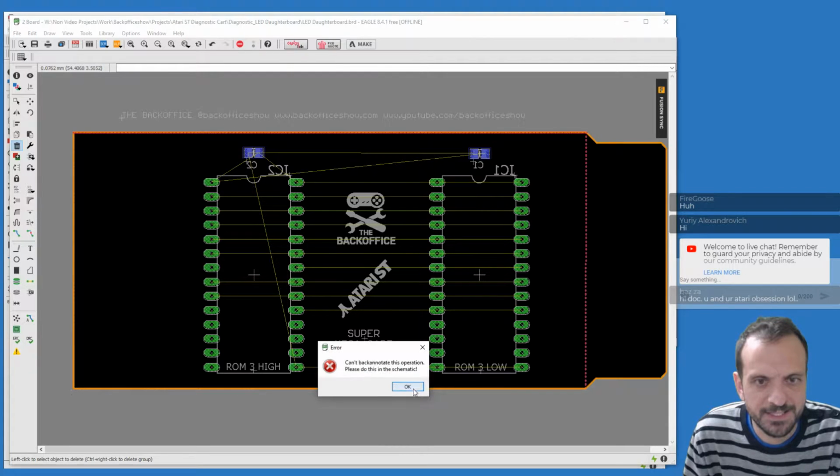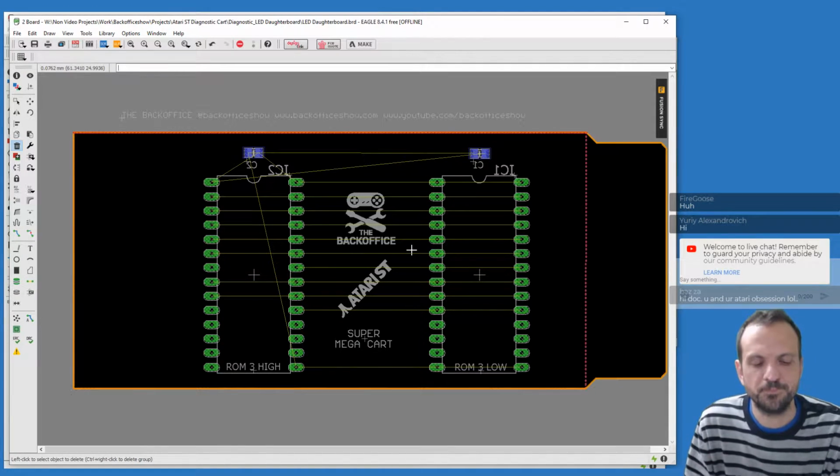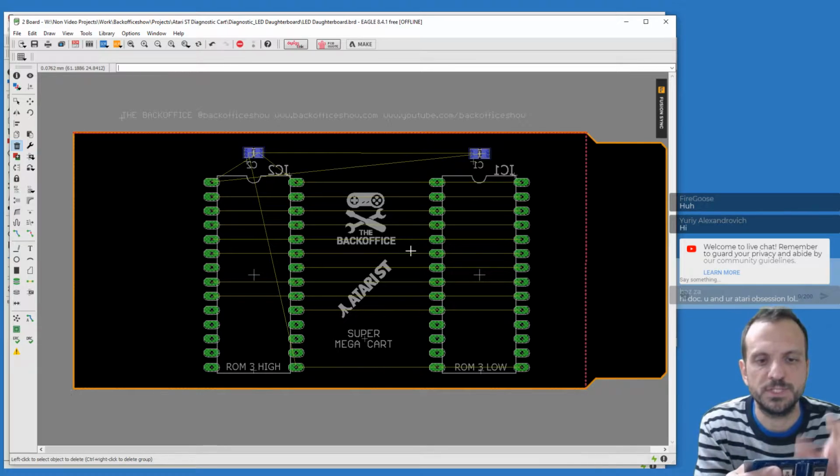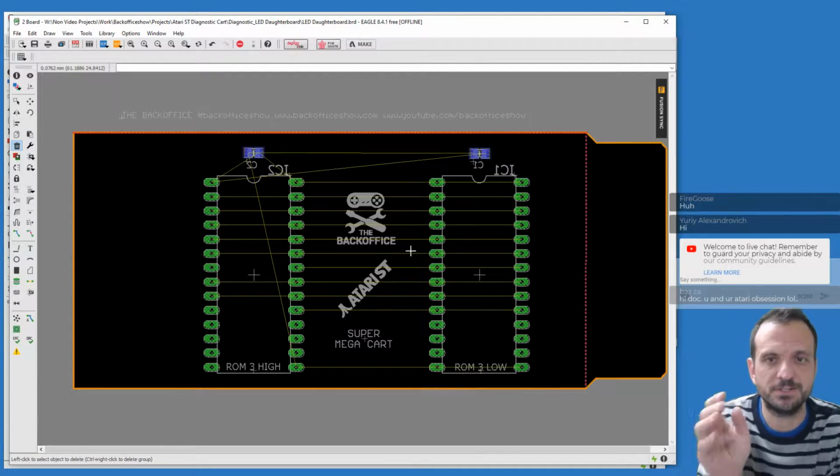So that, there we go. So I'm just looking at the board here. As it stands, right, you could literally mount this card straight on top.